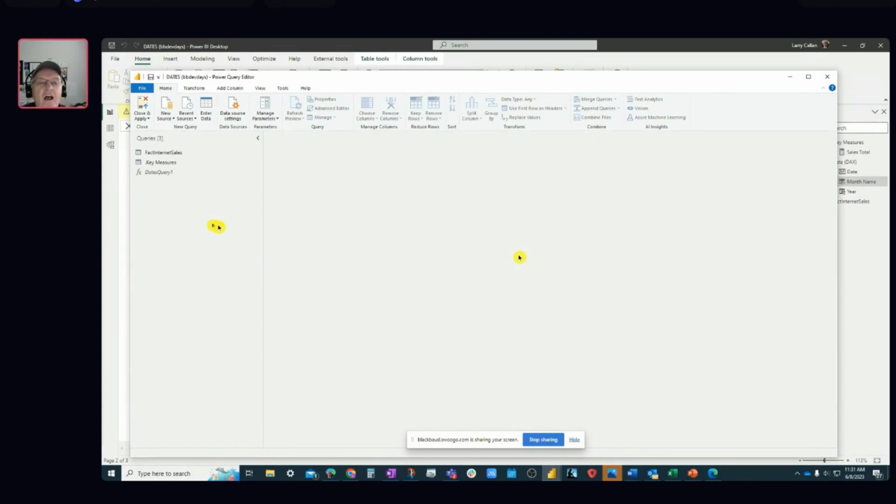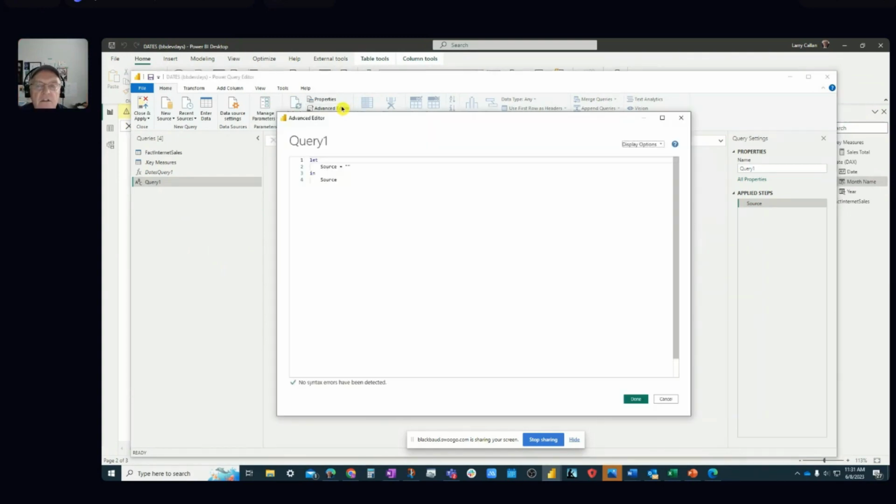Good to know. Okay, so we're going to go into the Home tab, get a blank query, and open up the Advanced Editor. And in the Advanced Editor, this is the first thing you're going to see. There's nothing in the query. It's blank. So we're going to delete this. I'm going to go over and grab my date table.